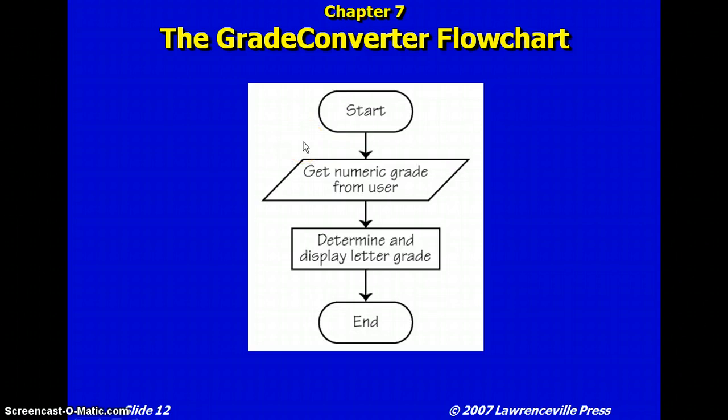I'm going to leave off here. I'll go through these last couple of slides. A little flowchart, a little program we've already done.